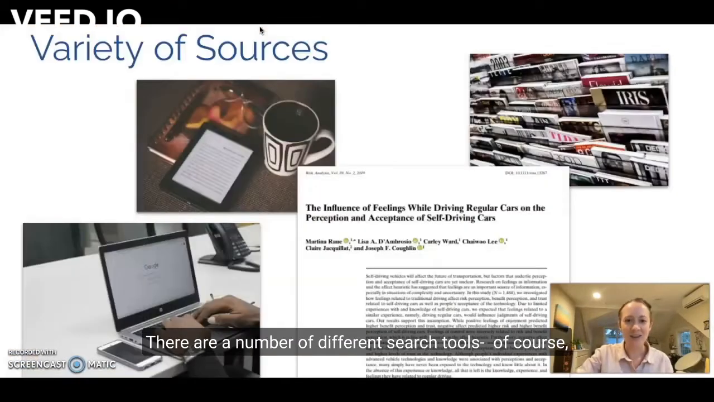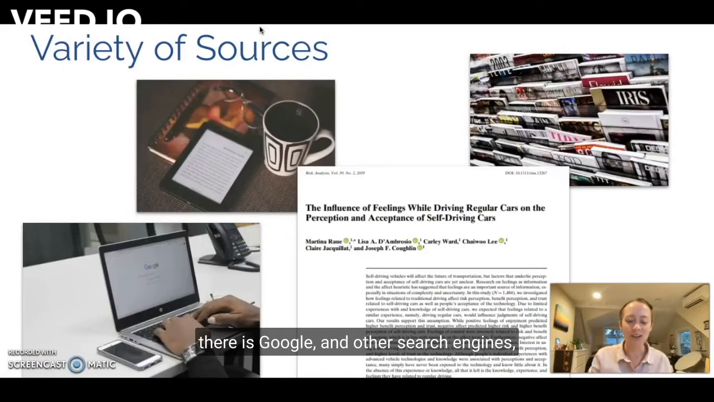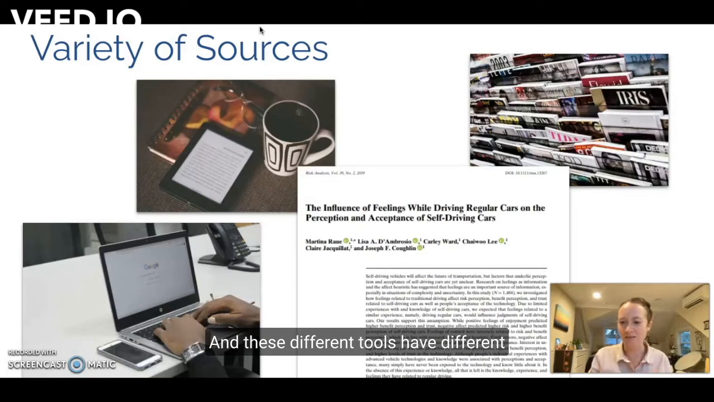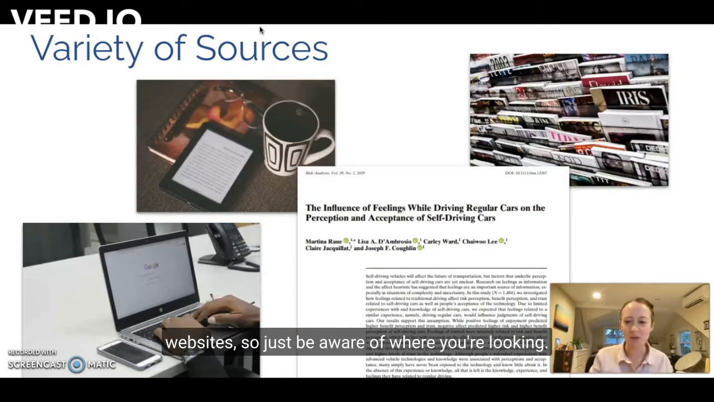So just make sure that you are clear on the types of sources that you should be finding. There are a number of different search tools. Of course, there is Google and other search engines. There is the library website. And these different tools have different strengths and different types of sources. The library website has ebooks, magazines, newspapers, books, academic and scholarly articles. Google is really good for finding news sources and websites, so just be aware of where you're looking. And we are going to focus today on the library website.